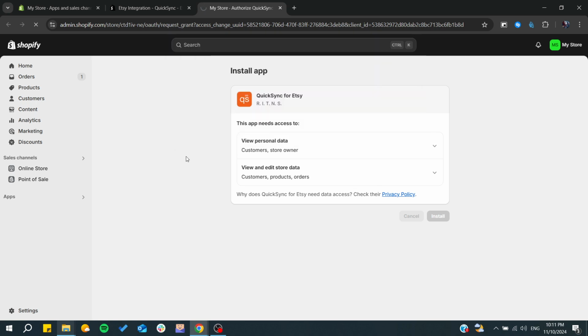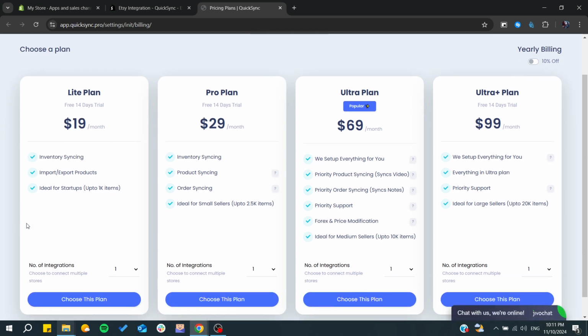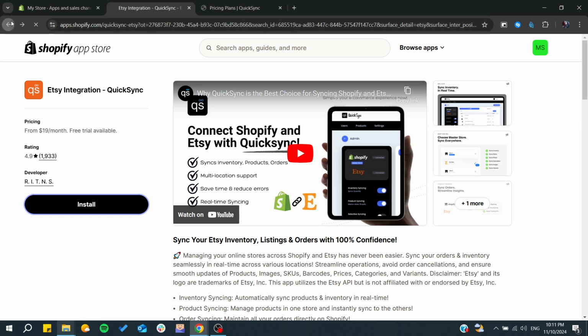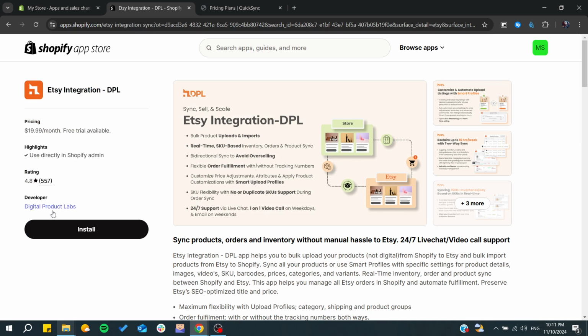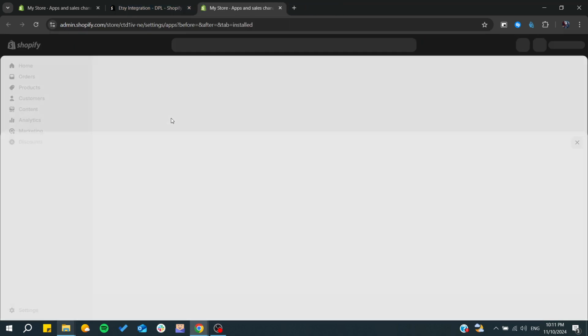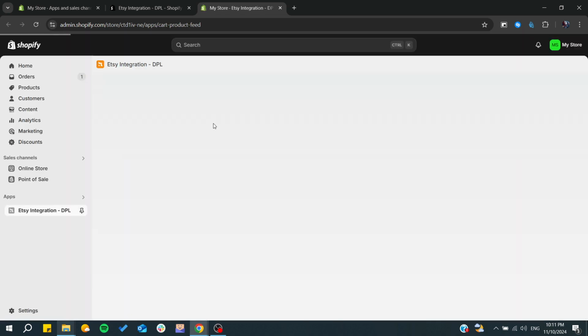So after that, you can try these plans so you can be able to inventory sync in, import, export products, etc. Otherwise, you can try the other application or integration, and from here you can click on install, and it would have also some plans, etc. So you can click on install, and you can try to use this application too.